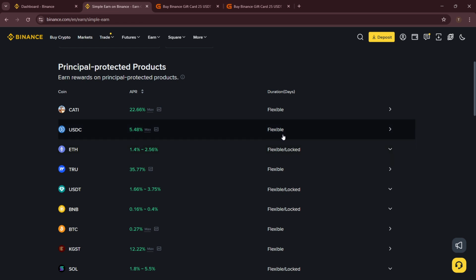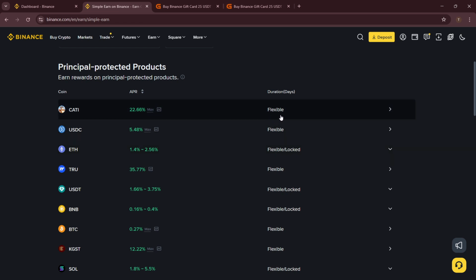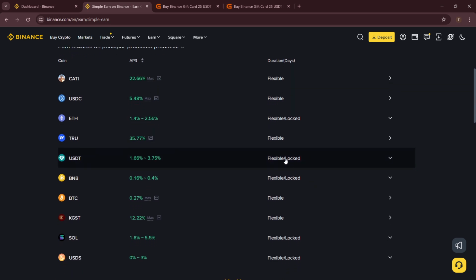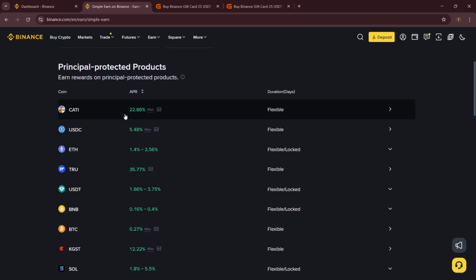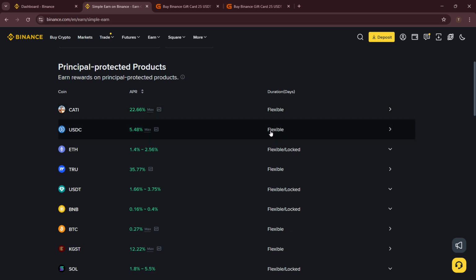Now choose the type of product. Flexible means you can withdraw anytime. It's designed for maximum accessibility, but it typically offers lower profit. Locked means you commit your funds for a set period, usually between 7 and 120 days. In return for that commitment, the potential profit is higher. Pick a lock duration that you're comfortable with. During the lock, you generally won't be able to access those funds until the period ends.